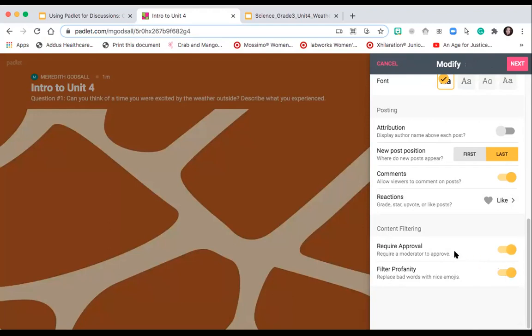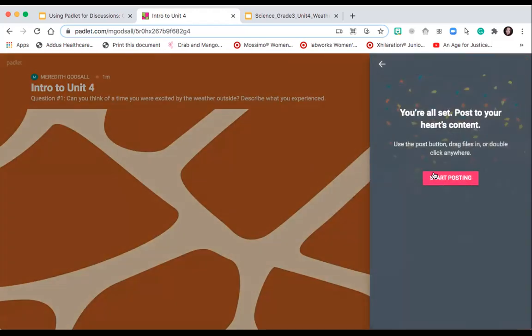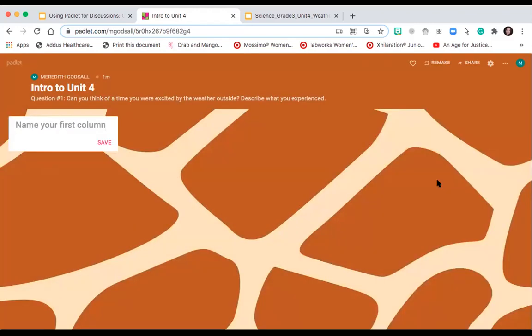The require approval will slow down students posting since you do need to go through and approve it. But if you have a large class or you want to make sure you see exactly what's going up on the board, that does help out quite a bit. Next. Start posting. That's it. It's simple, it's straightforward, it's great.